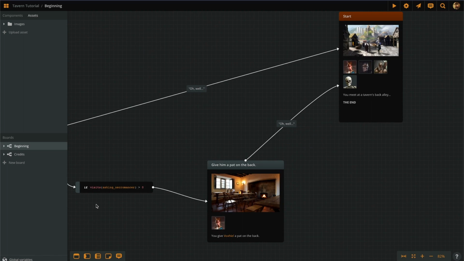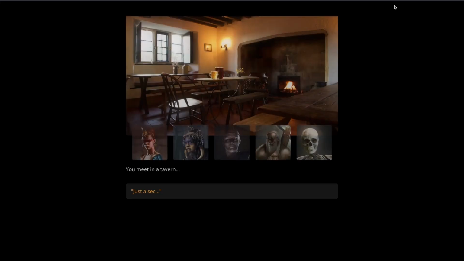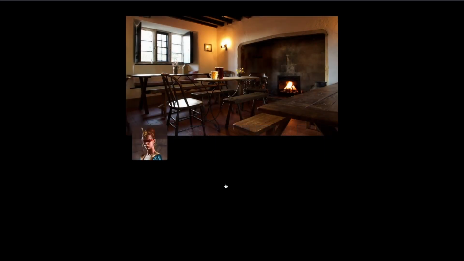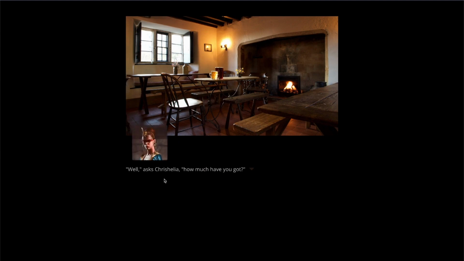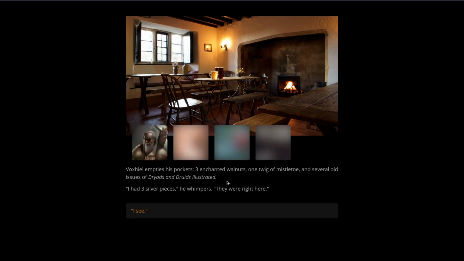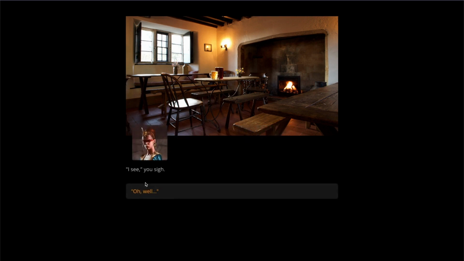Let's test this in play mode. So we hit play. Now, if we quickly go first to the druid, of course I do. Well, how much have you got? I need to change this so it's in the second person, but anyway, let's do that right after. So Voxel empties his pockets, all these things. I got 3, yes, they were right here, I see. And oh well. So since we haven't visited the necromancer part, we don't have the other option and we don't have the extra text.